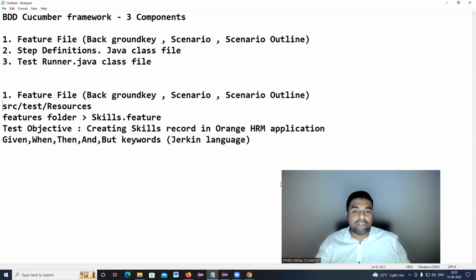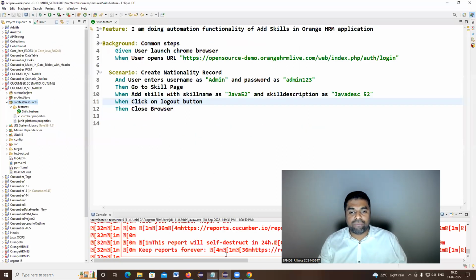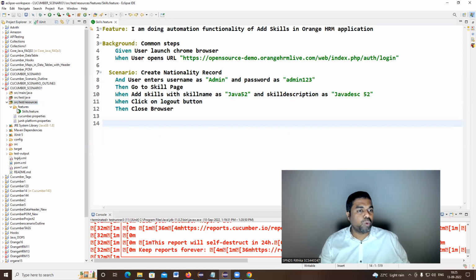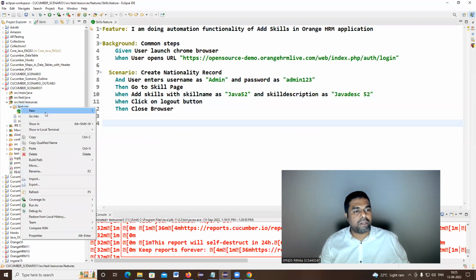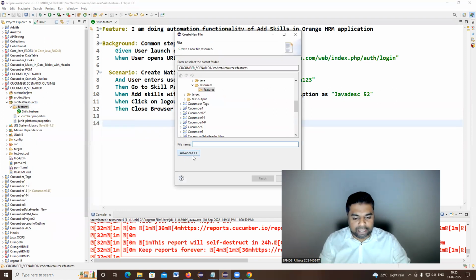Okay. So if anybody will ask what the feature file means, a feature file contains some set of steps to achieve particular test objective. Okay. And in a feature file, we can write background section and we can write scenario section. That's it. So first point is clear. And how to create a feature file means just you need to navigate to new. Under features folder, you need to right click, go to new and click on file and create nationality.feature file. That's it. Nationality.feature file.